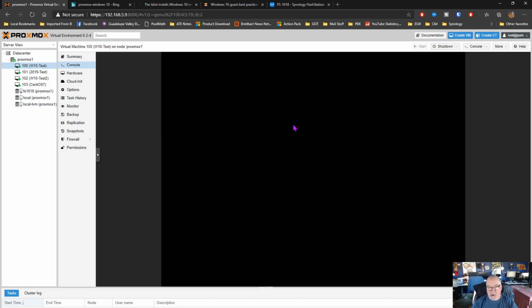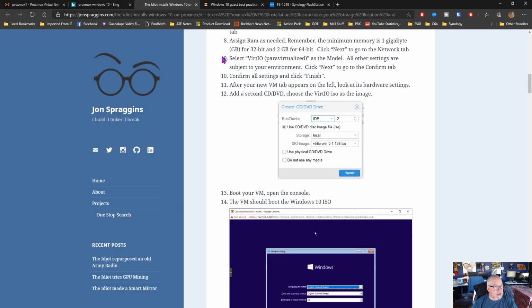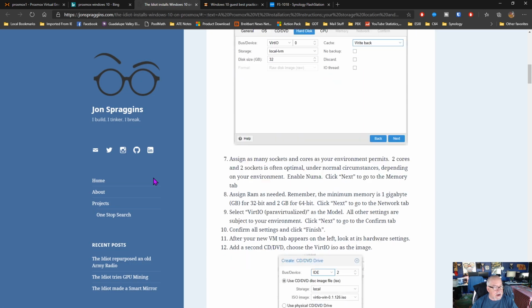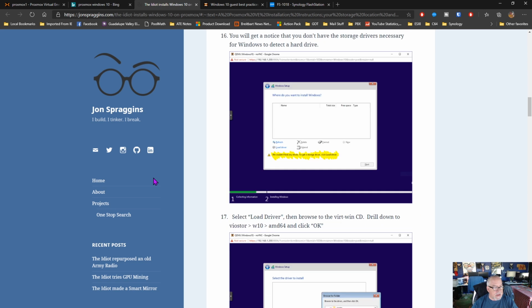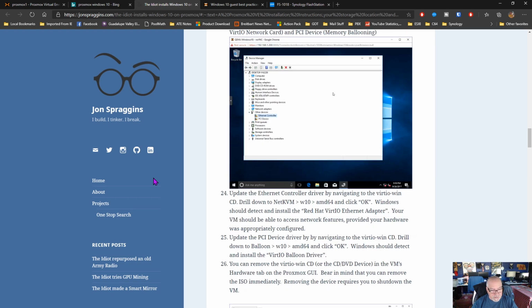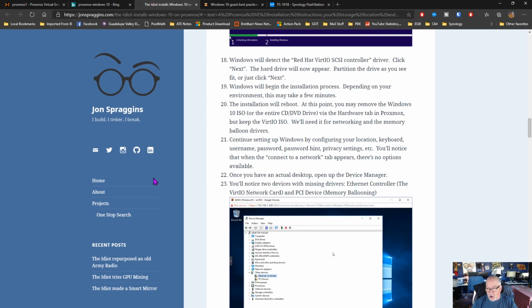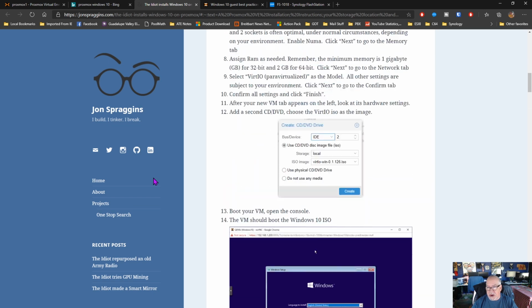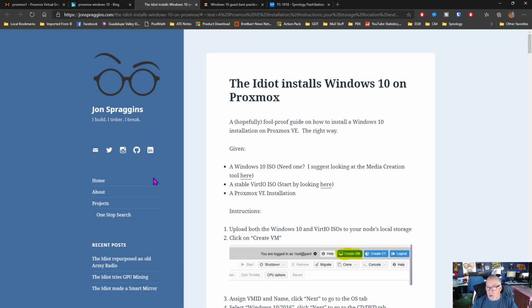So what you'll have to do then is right-click on the unit and choose stop, force it to stop. So you need to be aware that if you're going to follow the best practices, or even the idiot installs Windows 10, you're not going to want to use the VirtIO network or the VirtIO hard drive to install, or you're going to run into that problem I did. And like I said, I verified it on not only one but two individual Proxmox machines. So just be aware of that.